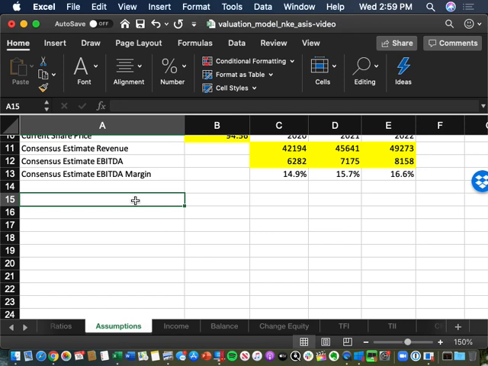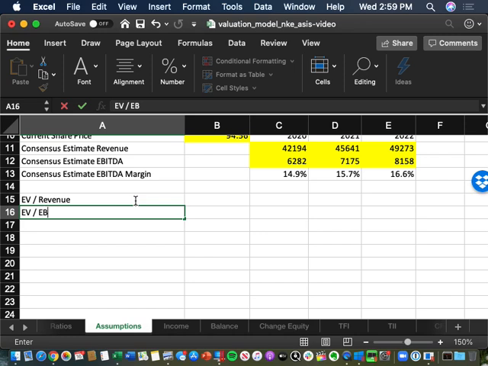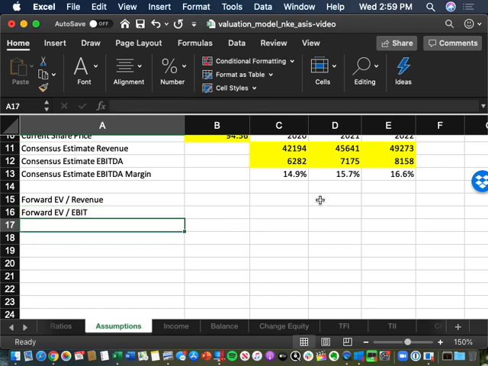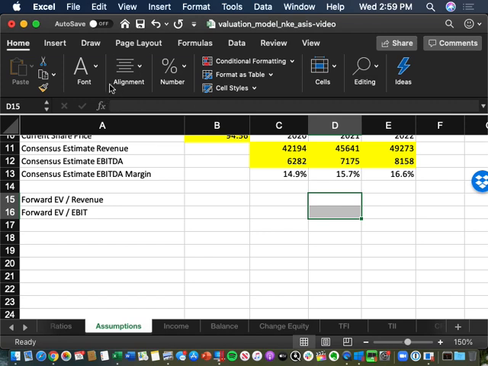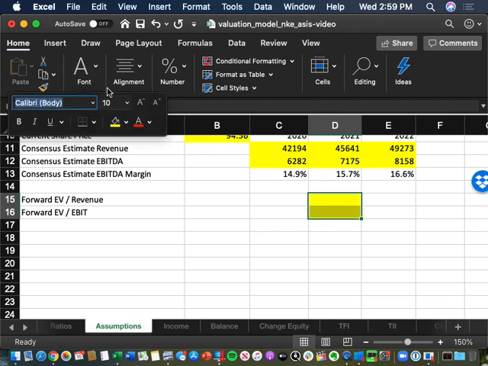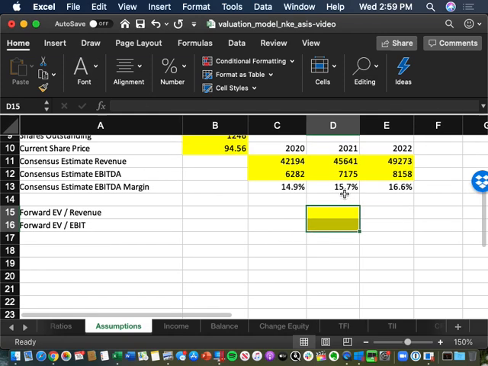The first one is the enterprise value to revenue or sales ratio. And then we're going to look at the enterprise value to EBIT ratio. And these are going to be the forward. So forward EV to revenue and forward EV to EBIT. And the year that we're going to care about is the second forward year, which is 2021.